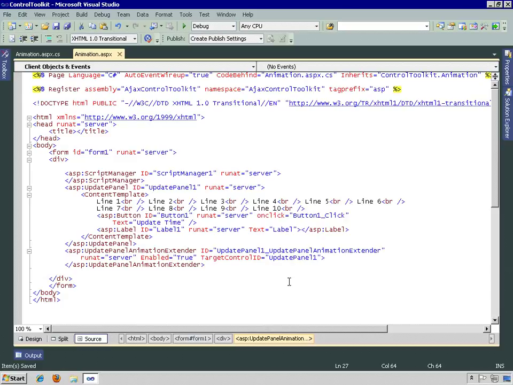Now what I need to do is define the animation sequences. So within this Update Panel Animation Extender, I need to add an Animations control. And then within that, I need to do a couple things. First, I need to add an OnUpdating.